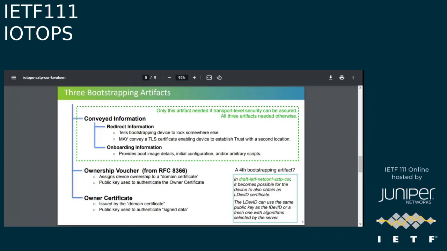So within that first category of information, conveyed information, we mentioned earlier redirect information. Again, just telling the device to some other device where it can go to look for some data. And that redirect information can also convey another TLS certificate that the bootstrapping device can use to establish trust with that second location. The other bit of information is onboarding information. And this is the one that actually contains the information about what boot image it should run, initial configuration, arbitrary scripts. Okay, so that's the first artifact.